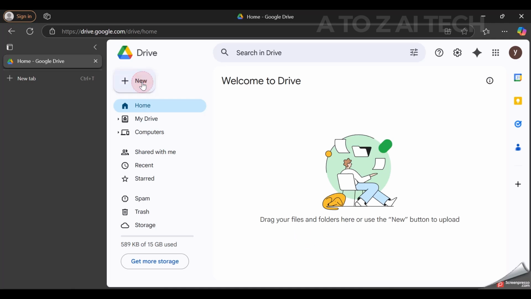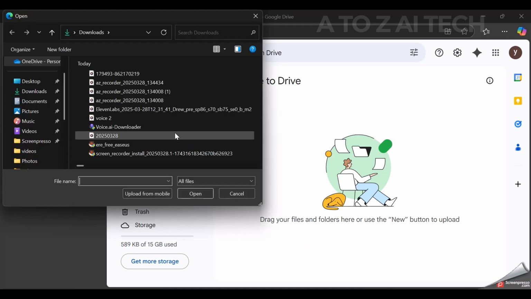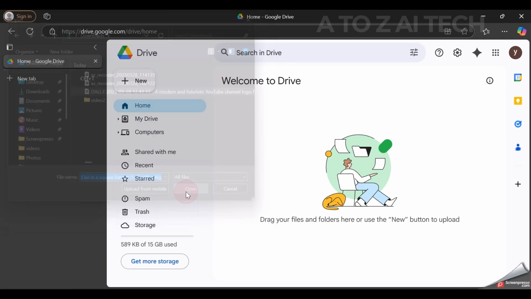Click on New, then File Upload. Pick any file from your computer. It'll save here in seconds.